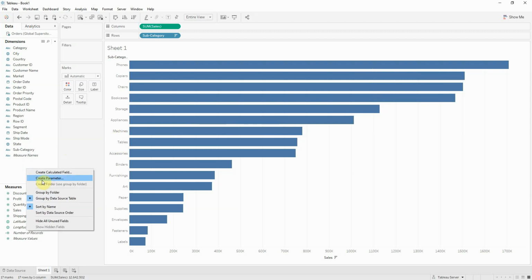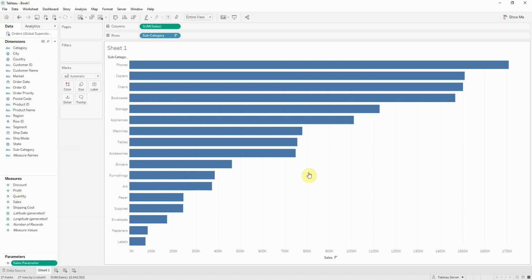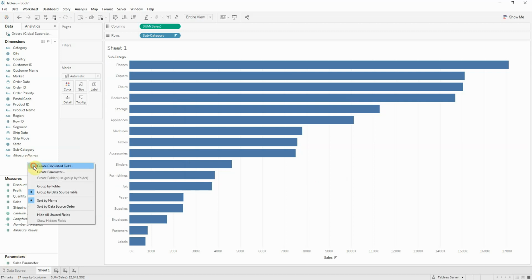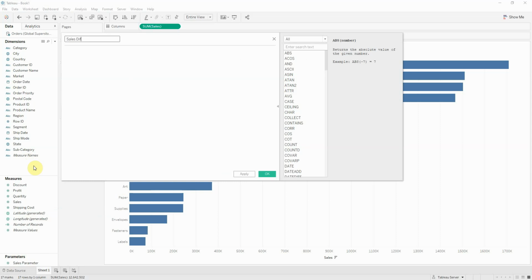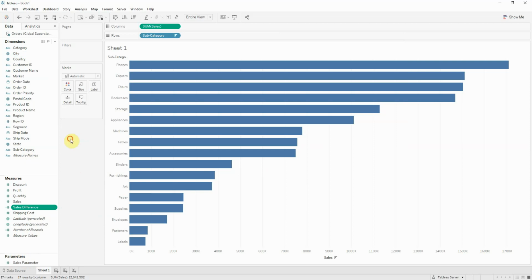So let's start. Let's first make the parameter, which will be sales parameter. Give it float, and let's say 500k for start. So I get that here in the parameters tab. Next, we want the calculated field, which will be our sales difference, and it will be sum of sales minus our parameter. This gives me the difference between sales point and my value here. The action will be at the end, so I can start building the visualization.